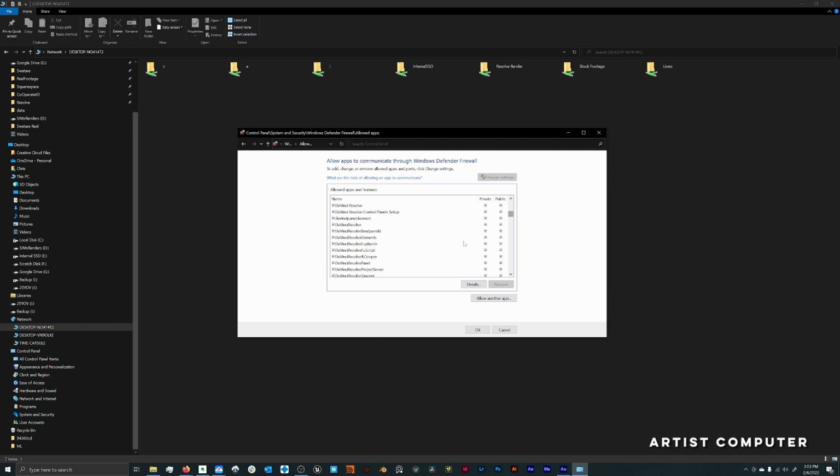There's a couple of entries here. I'm sure there are ways to be a little bit more surgical with this, but I just made sure that every DaVinci Resolve instance in this list had access both publicly and privately just by clicking these little check marks here. And once you've done that, you want to scroll down in that same list and look for PostgreSQL Server and make sure both private and public are checked for that.